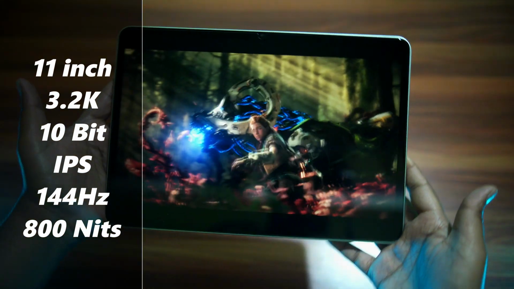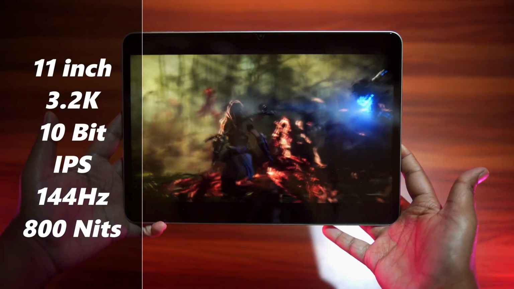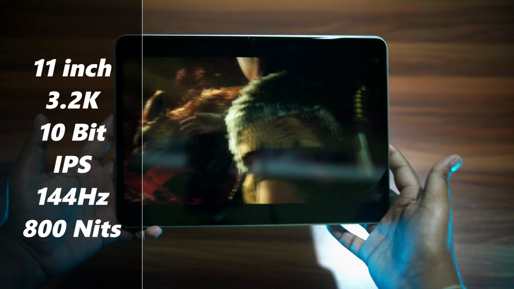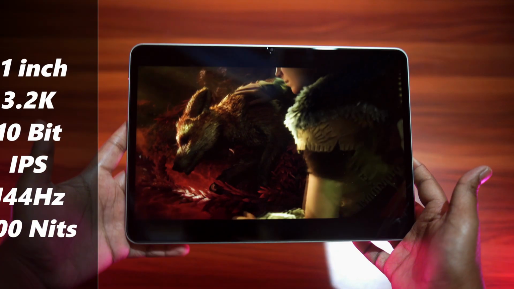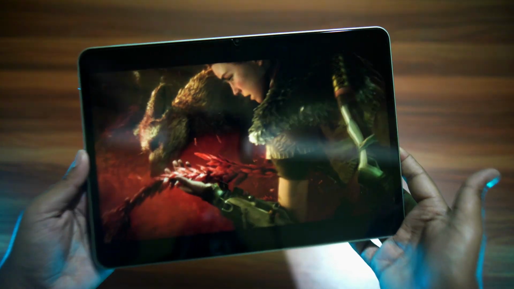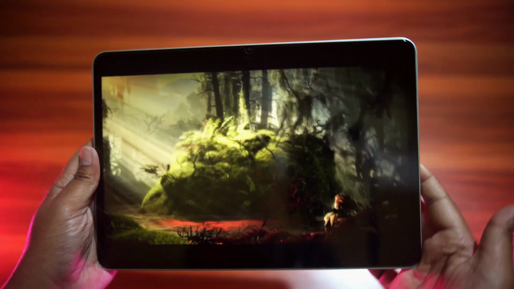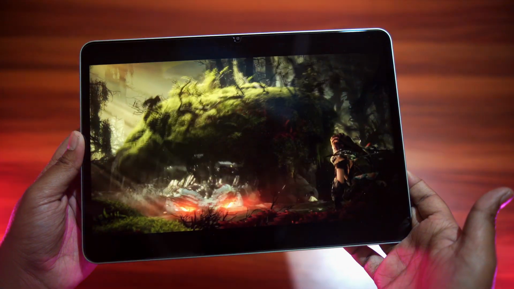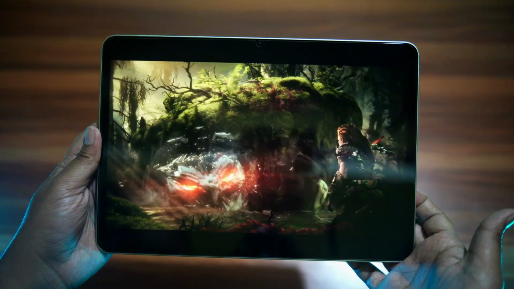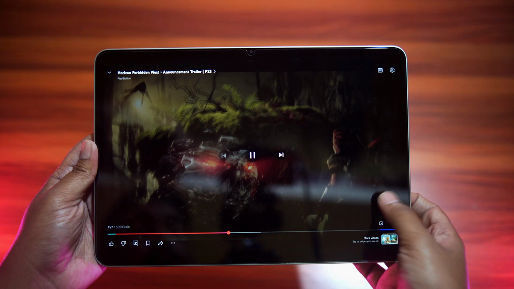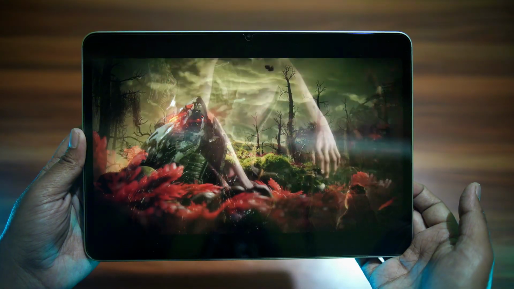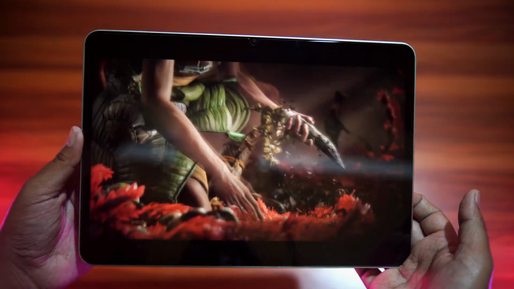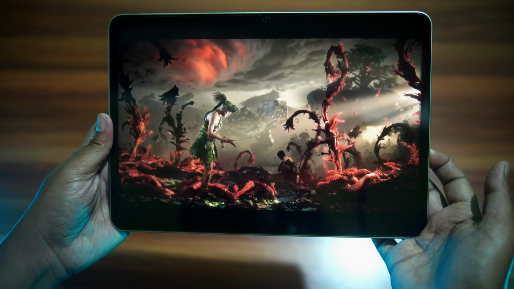Now, this is still a regular IPS display, no mini LED backlight or anything like that. Obviously, you cannot expect that for 30,000 rupees. This display is a 10-bit panel. And it's definitely a lot brighter than the Pad 6 for sure. The resolution is very high, super sharp at around 3.2K, and refresh rate is typically 120Hz and can go up to 144Hz in games. The screen is really good for reading.